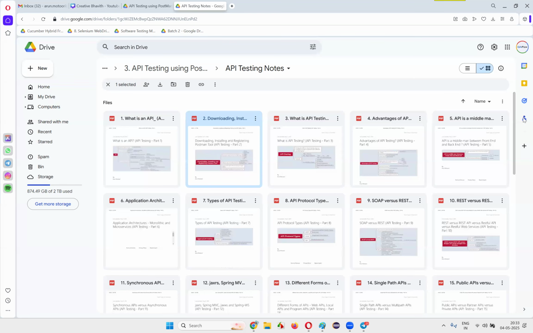But there is a topic on HTTP codes in this same API testing course. At that time, I'll explain the important HTTP codes and what you have to remember first. After that, whenever interviews come up, whatever else you have to remember, I'll cover that for you, Surya Teja. Okay, don't worry. Is that okay, Surya Teja?